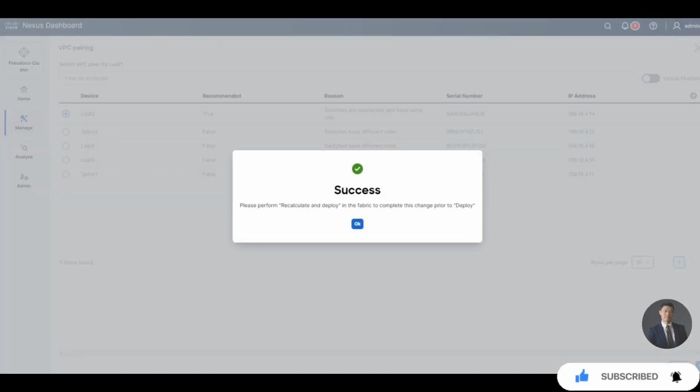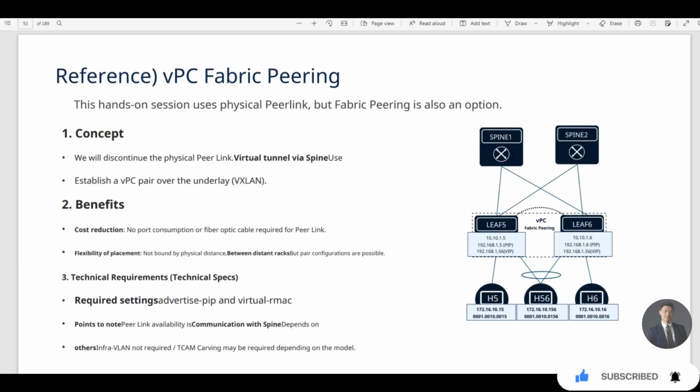Let's first talk about this. Instead of using the physical pair links, fabric pairing uses VXLAN tunnels through the spine. That's virtual pair link. This reduces cabling requirements, eliminates distance limitations, and it keeps VPC operational even across racks or rooms, right? That's the benefit.